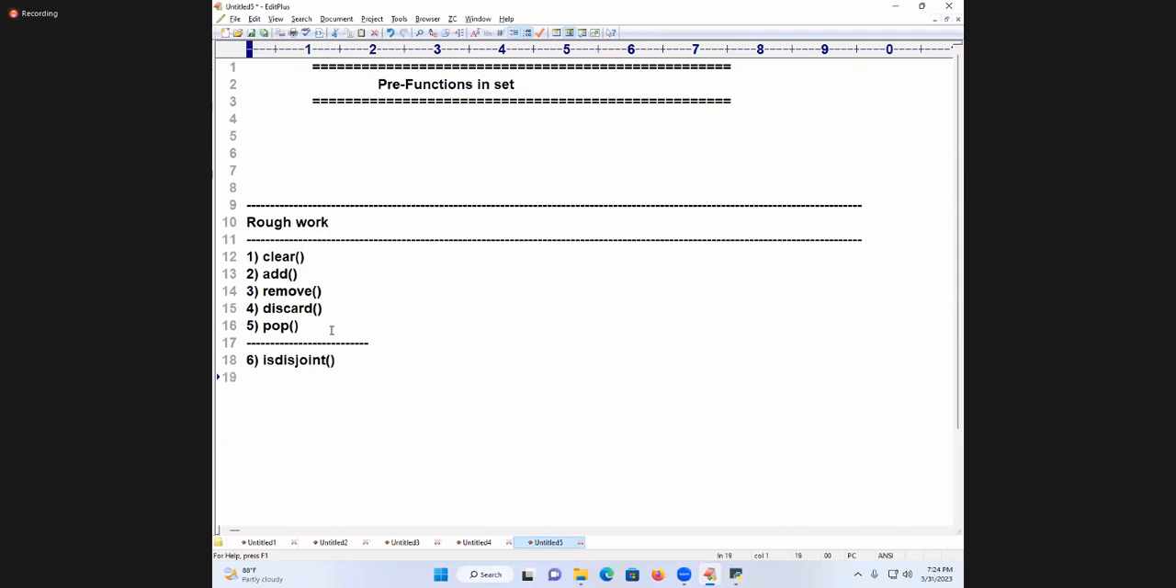Next is the seventh one, I'll explain this one in detail. It is subset. Next, the eighth one is called superset. Next, the ninth one is called union of. The 10th one is called intersection of.